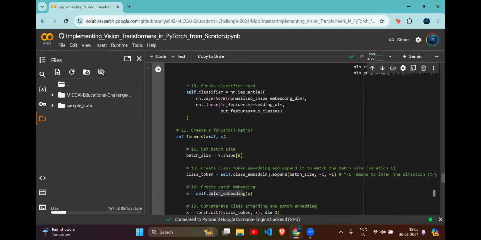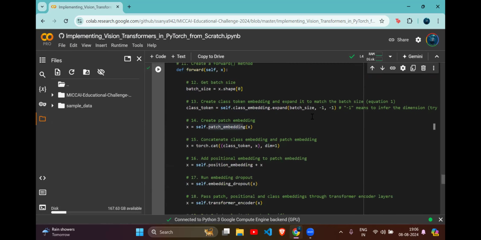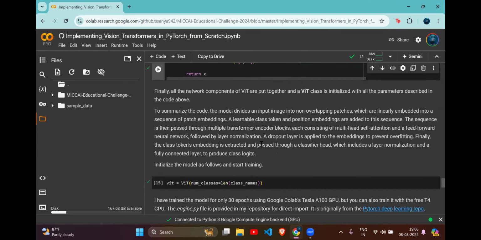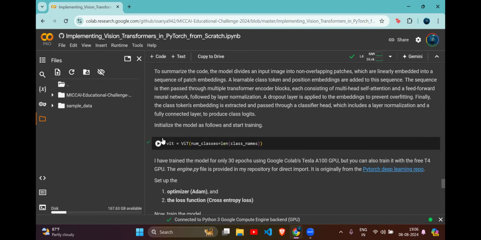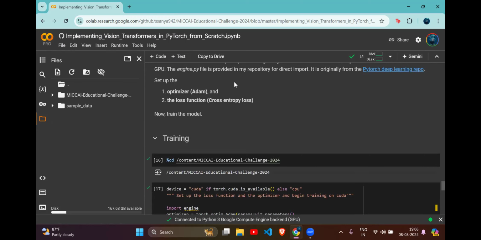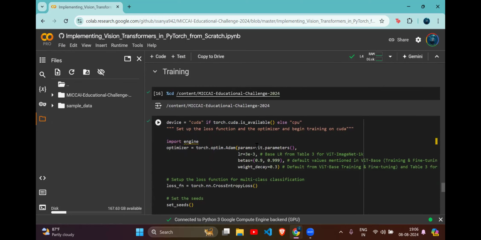You're adding your class token and prepending it to the patch embeddings. You're adding your positional embeddings to your patch embeddings. Like I said, you're concatenating everything together. So you've added all of them together. You've passed your patch, positional, and class embeddings through your transformer encoder layers, and you've initialized your index logit as 0, which was present in the classifier. So now that all of this is done, you can print your model, see if it's printing the number of class names correctly, and finally you can begin with training.